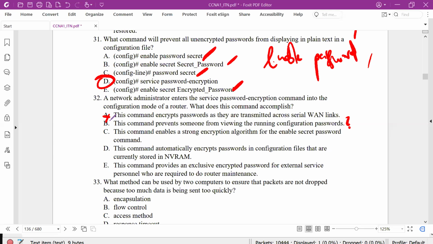I already sure that they are wrong. Then, this command enables strong encryption algorithm for the enable. Automatically encrypts passwords in configuration files that are stored in NVRAM. Provides an exclusive encrypted password for external services personnel who are required to do router maintenance.